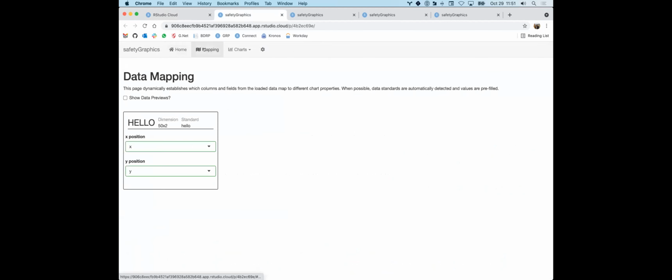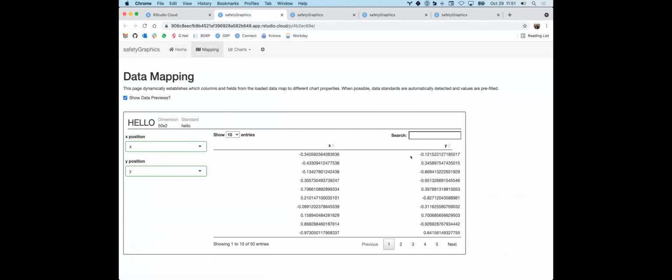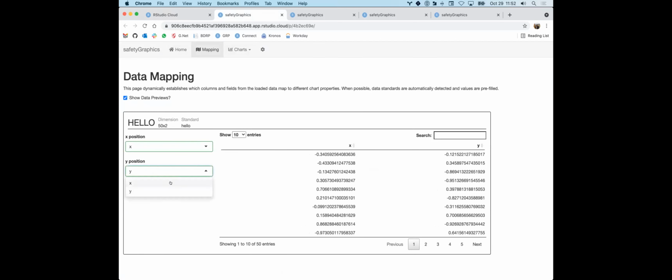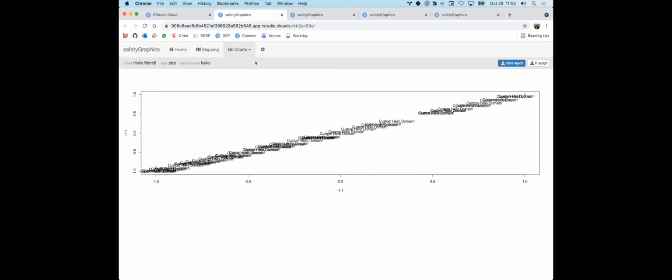All right, mapping. Hello. Our hello domain is here. Hooray. There's our data set. That's what we want, X and Y. We defined a data standard in the example, so it's there. It's pre-filled. Look at our hello world chart. There's a chart. Any guesses what's going to happen if I do this and just make the Y position X? There you go. It works. We're on the identity. So there you go.